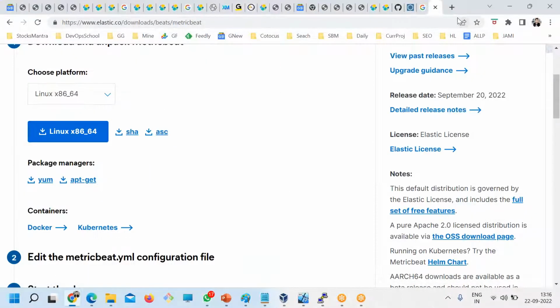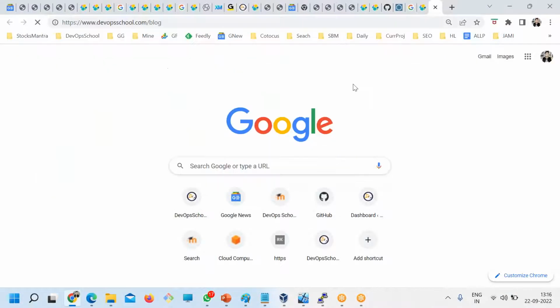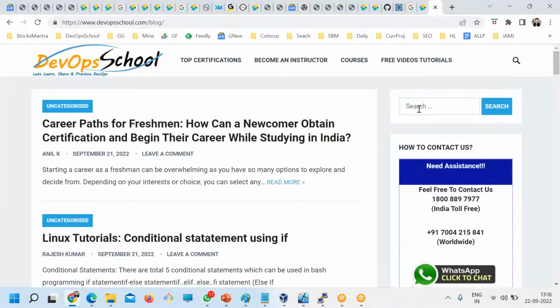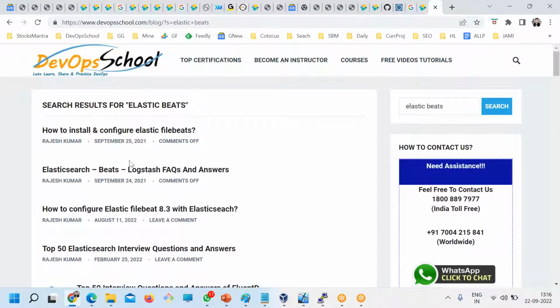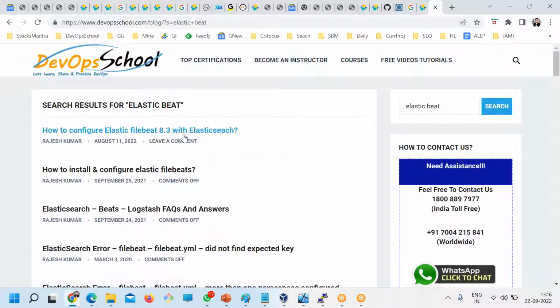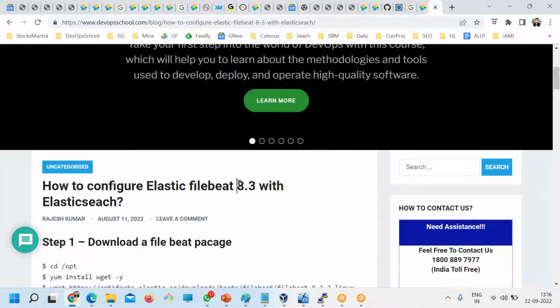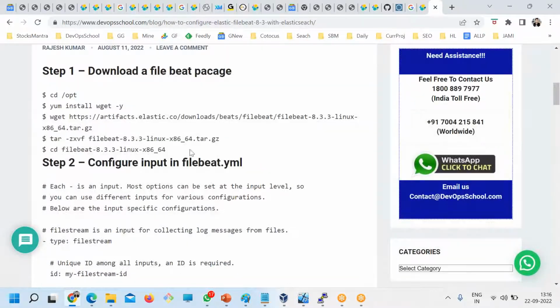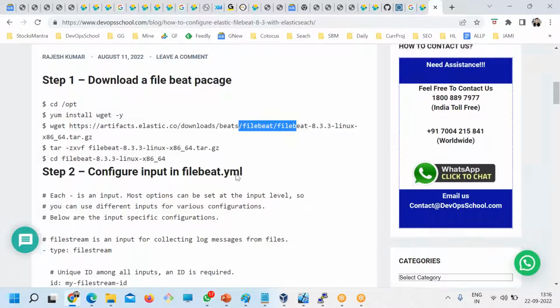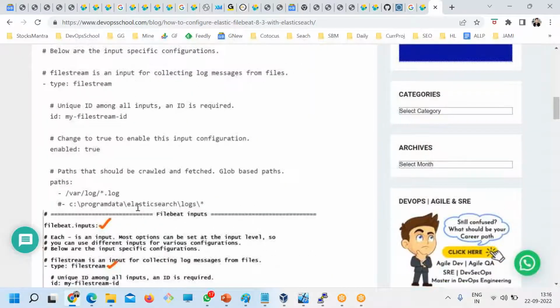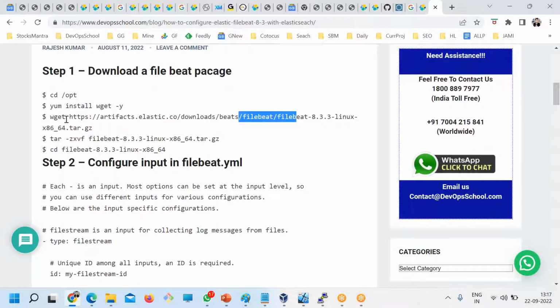Now let me see which configuration I am having. It will be easy for me and save time. So Elastic Filebeat I am having. Any other Beat I am having instructions for? Elastic Filebeat 8.3 with Elasticsearch. So which Beat is it, Filebeat only. So let's do one thing, let's use Filebeat. It'll be easy for me to show the demo.